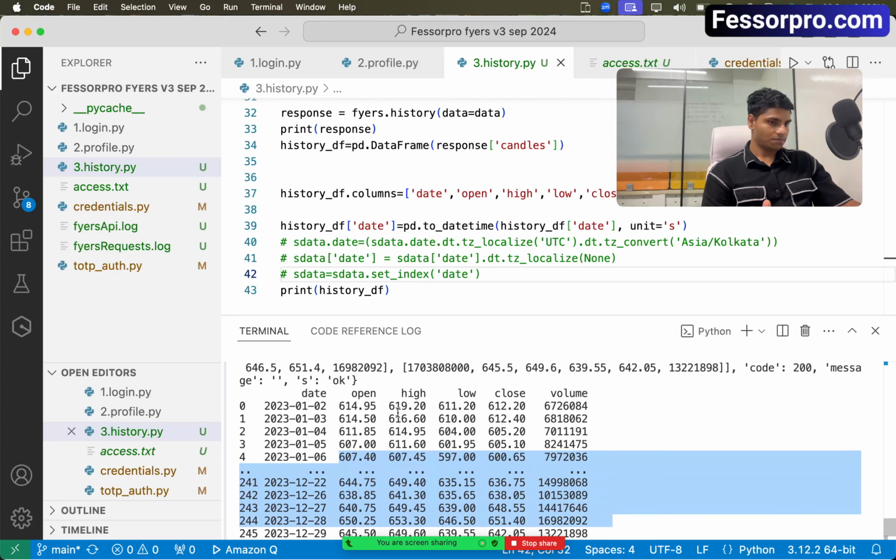So in the beginning of the year in 2023, the price started from 614. By the end of the year, it reached 645. Now let's try to get minute level data.